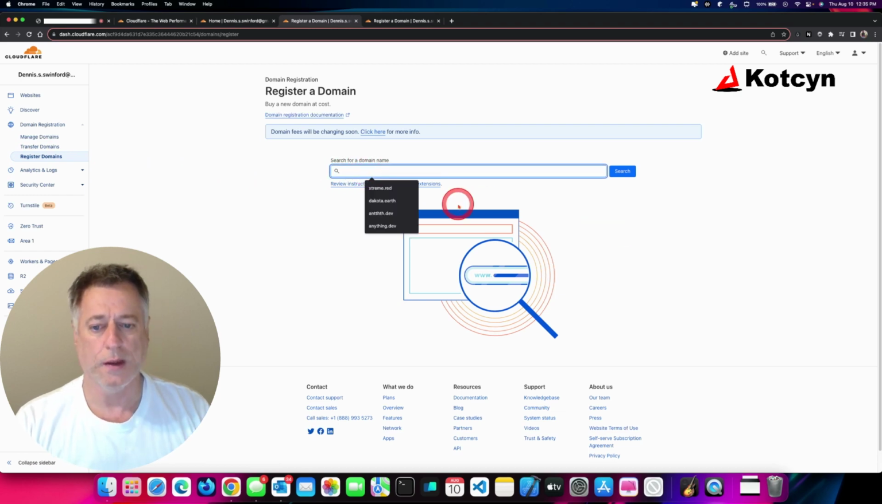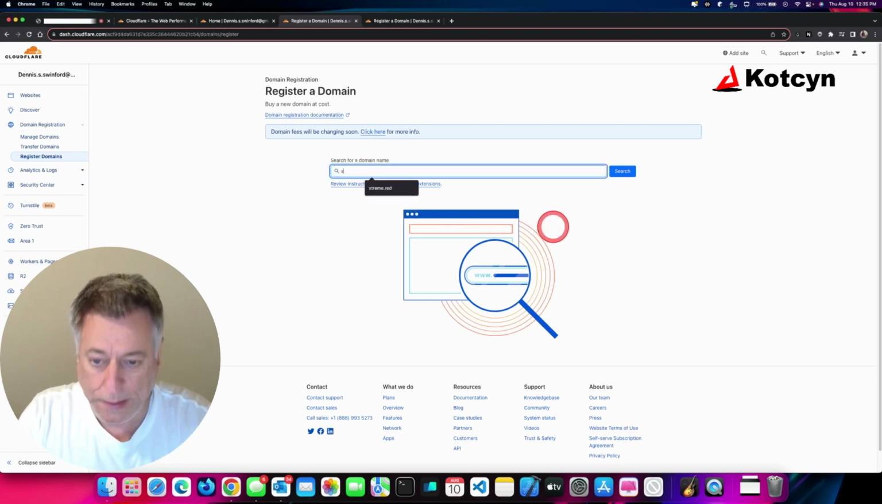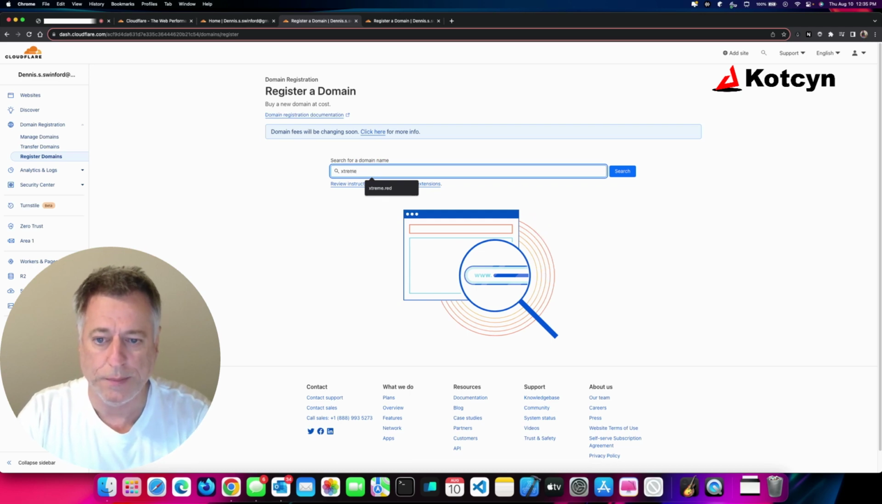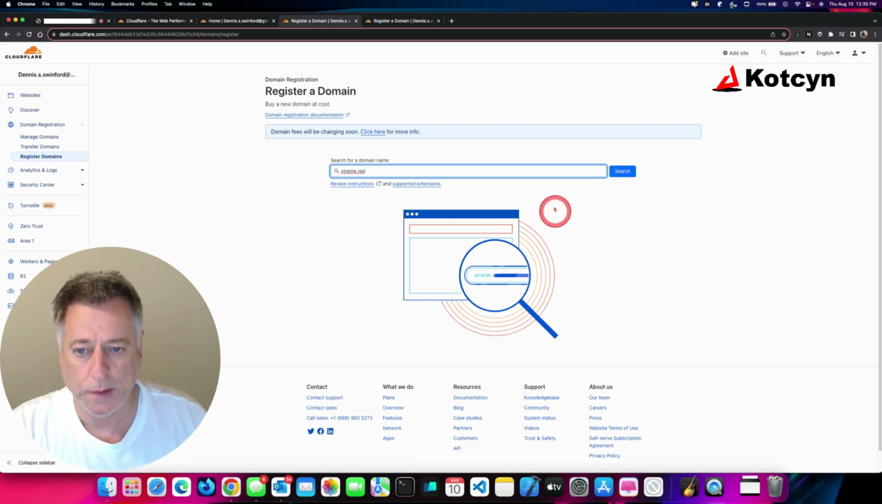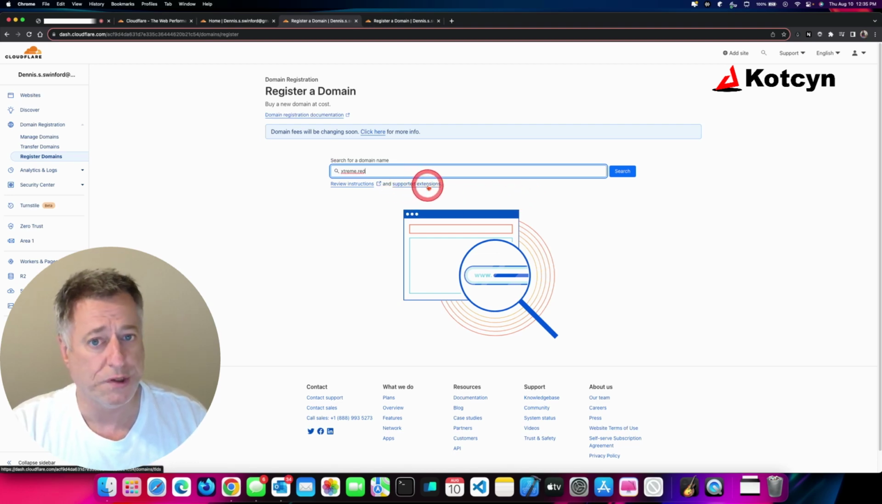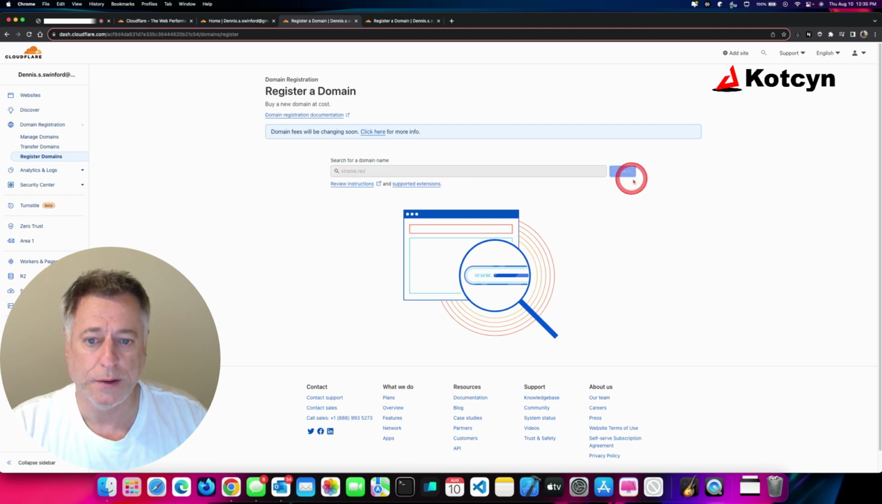And you just type in what you want to search for. In my case, I'm going to type in extreme.red and see if it's available. And before we do that, I just want to let you know, here's where you need to click for supported extensions. If you want to check if one of your extensions is supported so you can register with them. Once you do that, just go ahead and hit the search button.